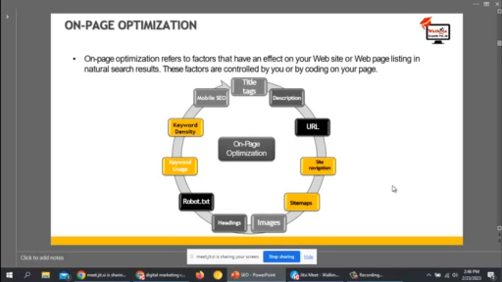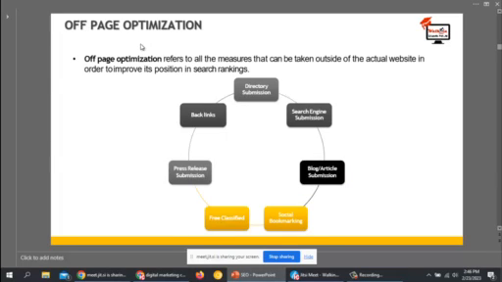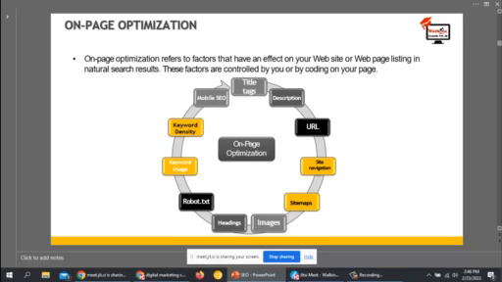Now this is the first method of search engine optimization. There are two methods of doing optimization, that is search engine optimization. The first one is on page optimization and the second one is off page optimization. We will learn about both the processes. When we talk about on page optimization, the name itself represents that we are working on our website. So on page means on the website.